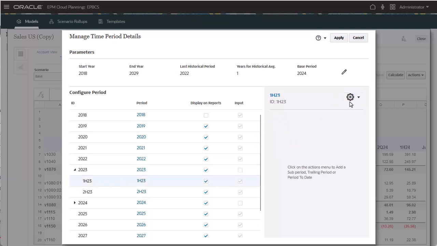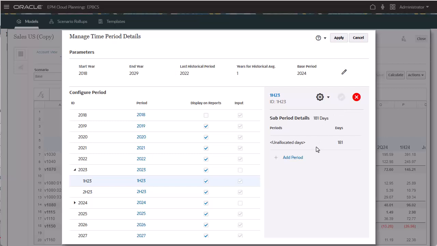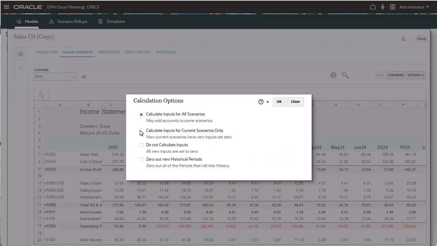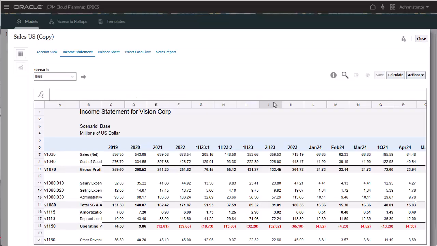Define subperiods for periods when transactions such as acquisitions or leveraged buyouts occur. For example, for a leveraged buyout that took place on April 15, the subperiod length is 105 days. Create more subperiods and allocate days until unallocated days is 0. Data for the selected year, including the new subperiods, were calculated for the current scenario.